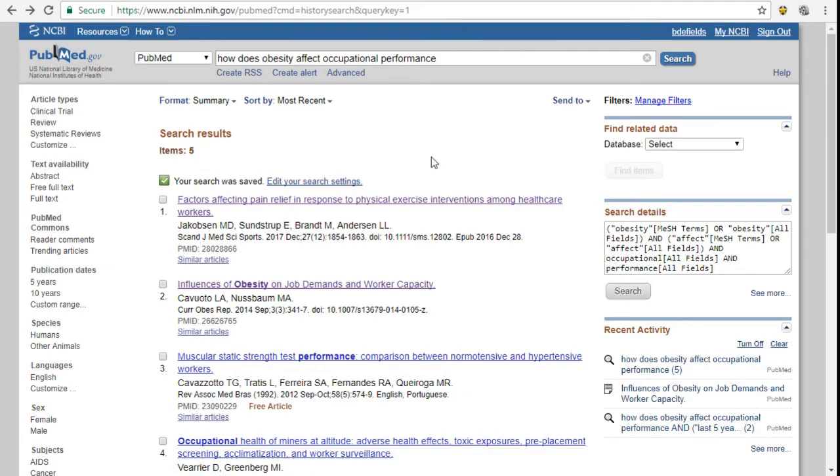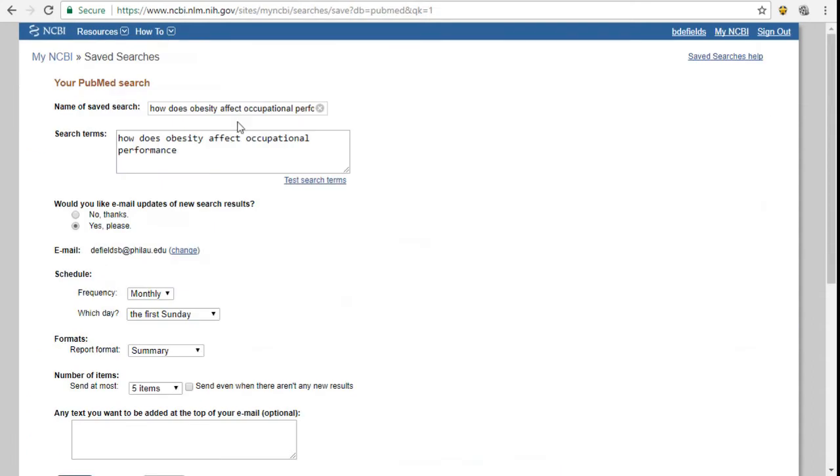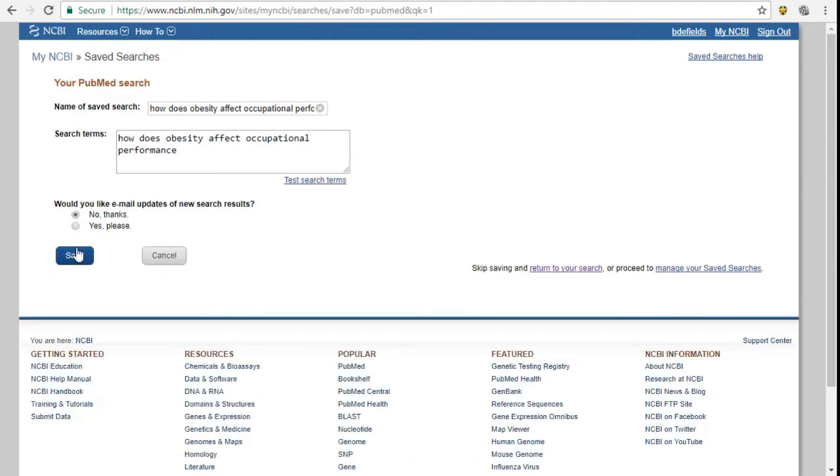To save your search, you're going to click on the Create Alert link at the top of your screen. And then where it says, would you like email updates of new search results, you're going to click no, unless that is something you do want. And then you're going to click the Save button.